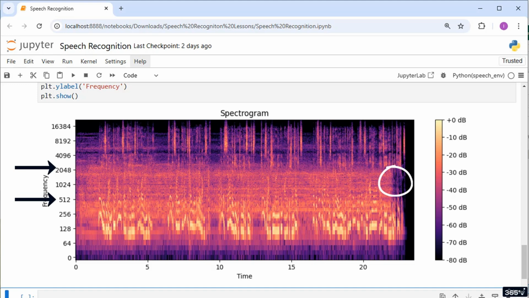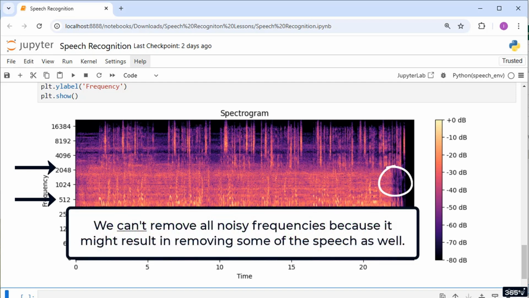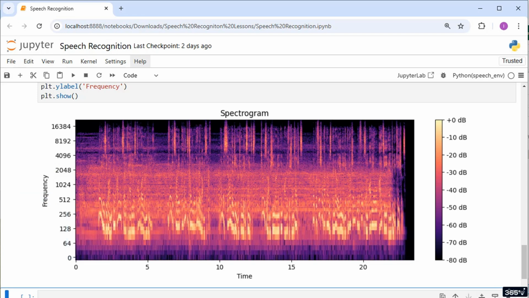We can try removing some of these frequencies from the whole file and hear if it sounds better. Of course, we can't remove all sound of these frequencies because in this case, we would also be removing some of the speech. Actually, we don't need to do that manually, you know. Python has its own methods for dealing with noise. Stay tuned for the next lesson where we'll explore this topic further and work on filtering out some of the noise. See you then.